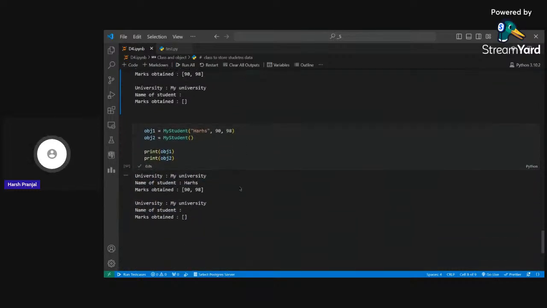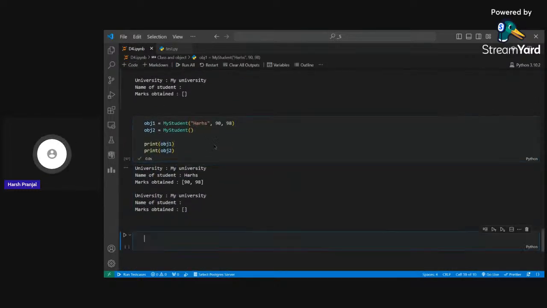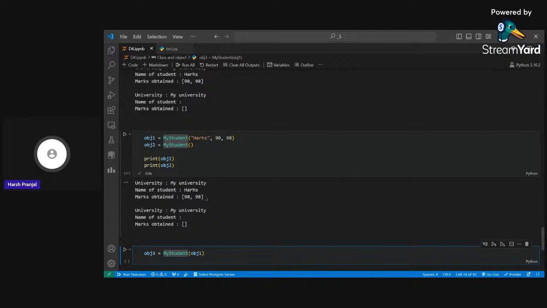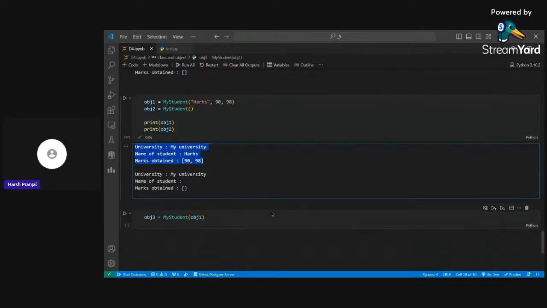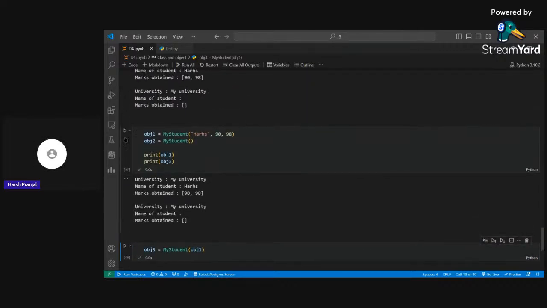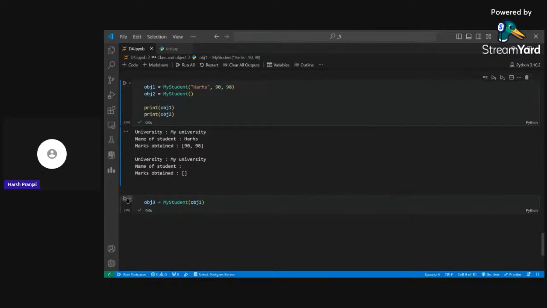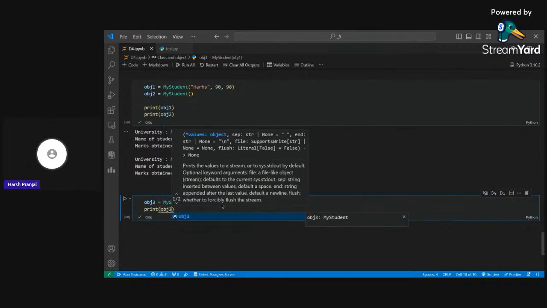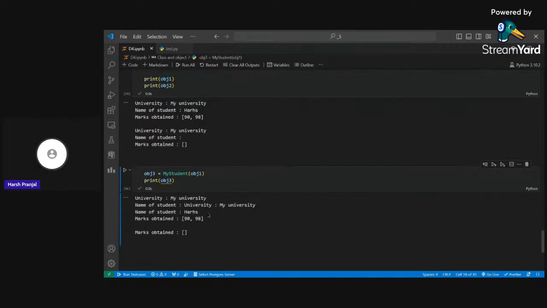Suppose there is a requirement, I want to create an object tree, right? Using my student, I want to create an object 3 and I want each and every data from object 1 inside that object 3. See, this object 1 is creating some data, right? I want this object 2 data inside my object 3. Okay, if I execute this one, it will be executed. If I print the value of object 3, you can see that we got all the values, right?